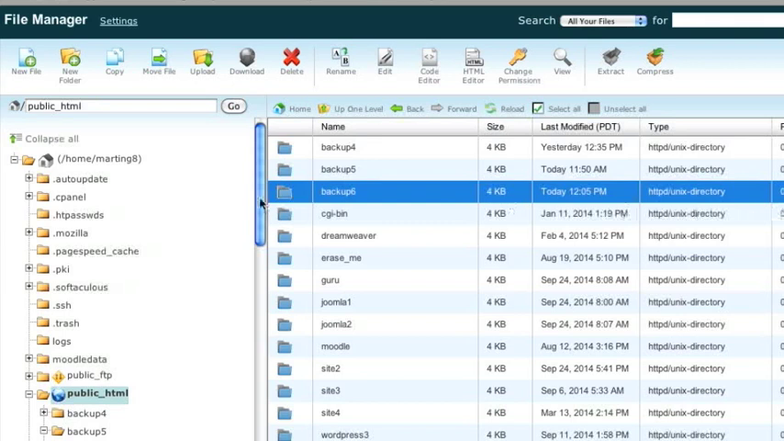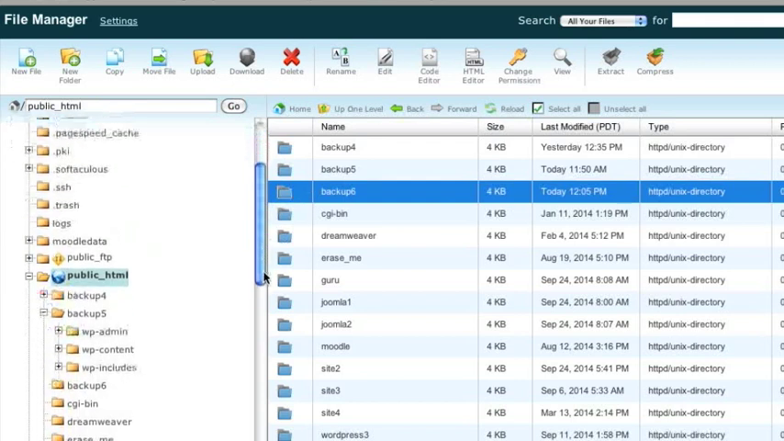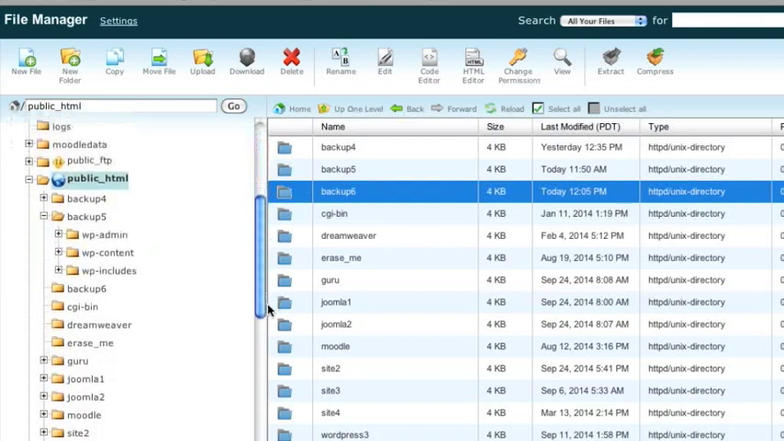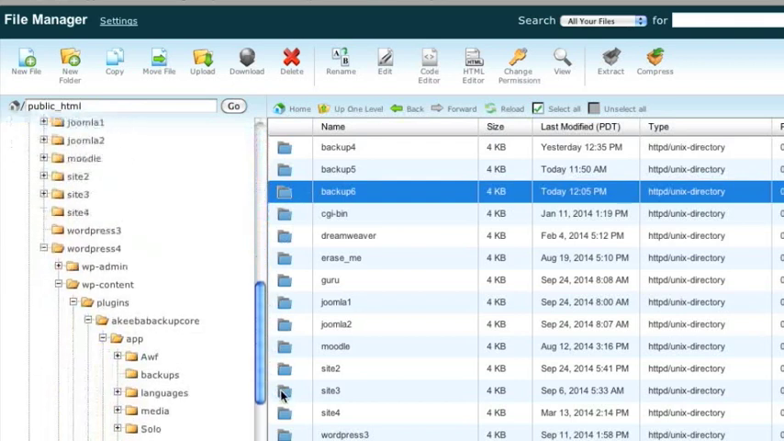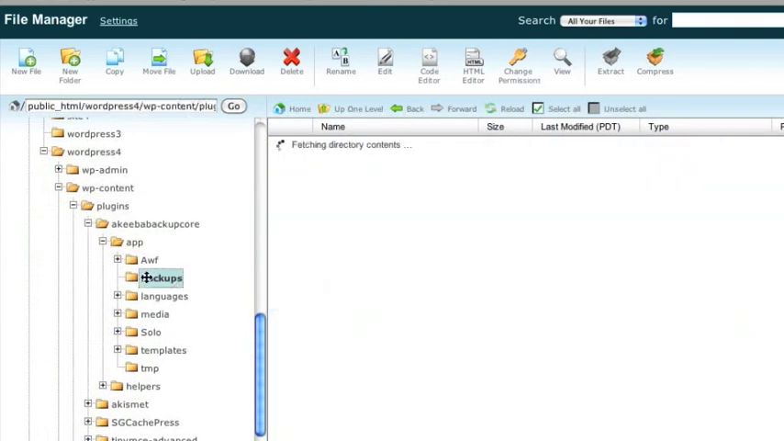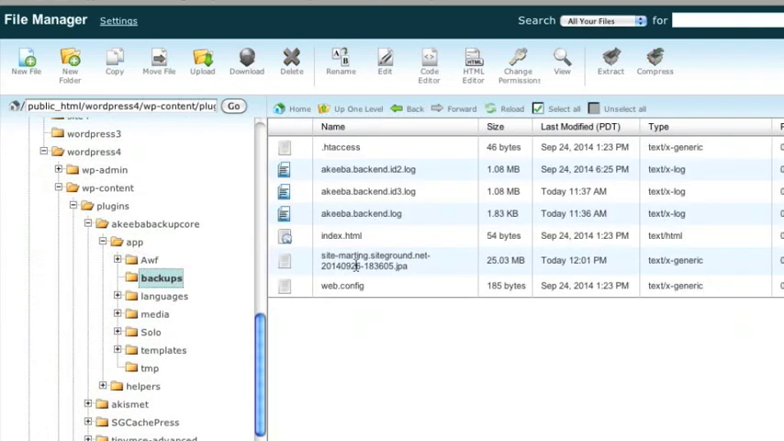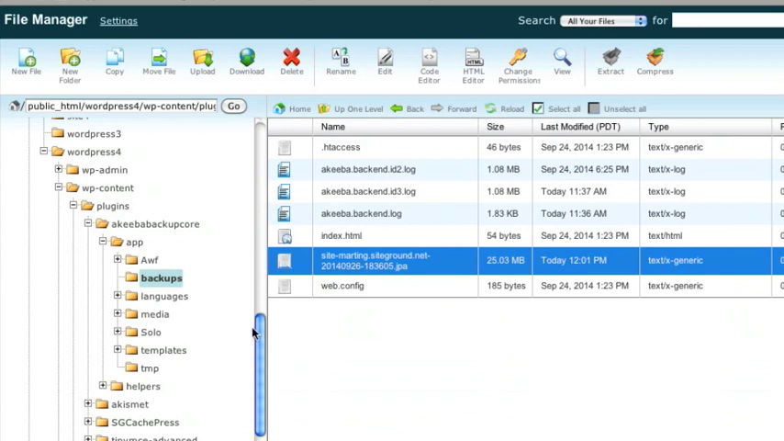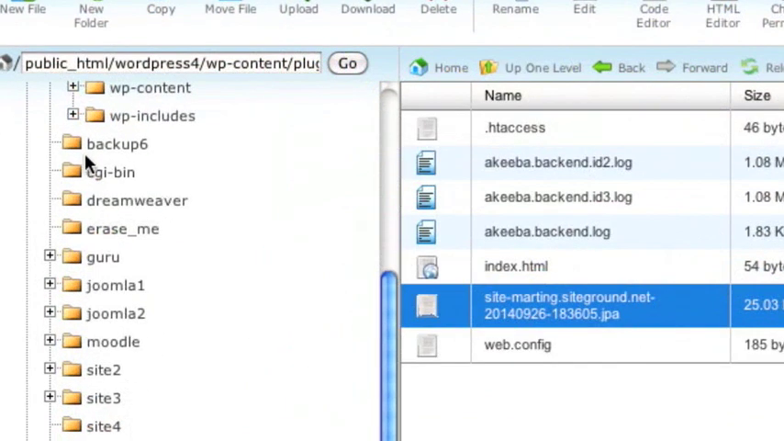Now what you want to do is move the backup file to this backup folder using the file manager for your host. So go ahead and locate that backup file right there. And now simply drag and drop it into your new folder, which is Backup 6.